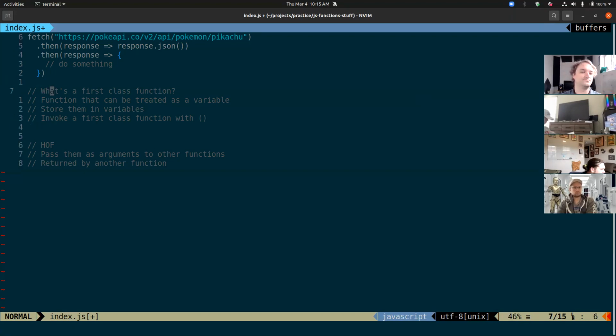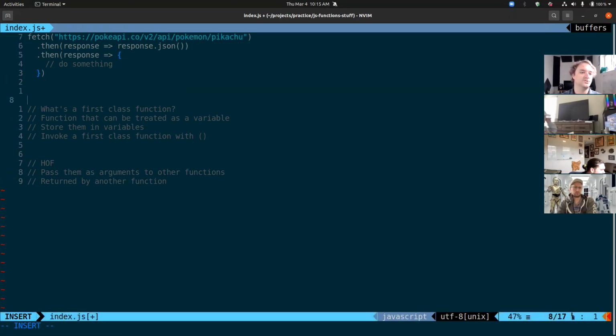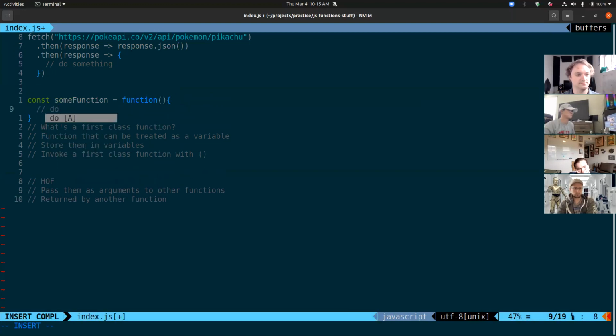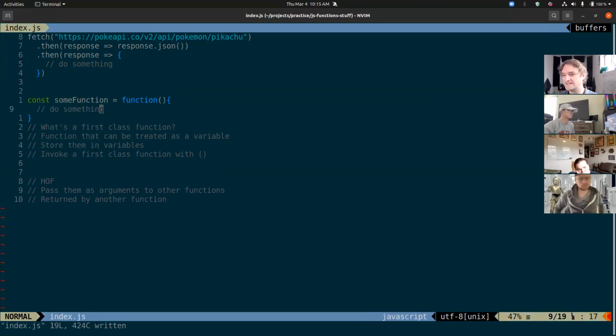So in JavaScript, I can do something like const sum equals function that does something, right? I can save that in a variable, and then I can pass some function around, pass it into another function. I can save it into another variable. I can make copies of it. I can invoke it. I can do all kinds of stuff. That's first class function. There's no equivalent idea in Ruby.